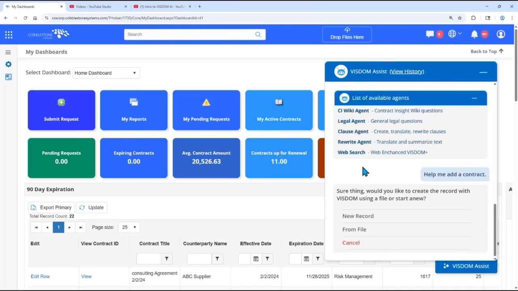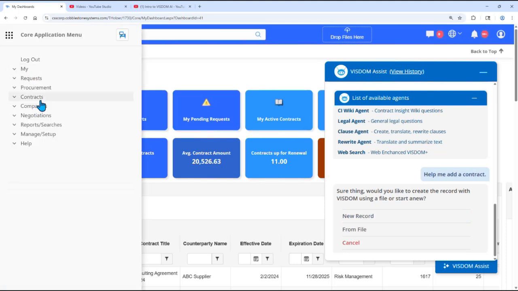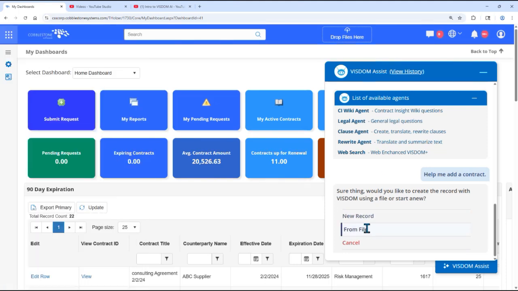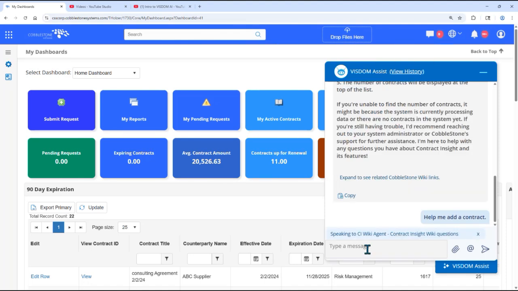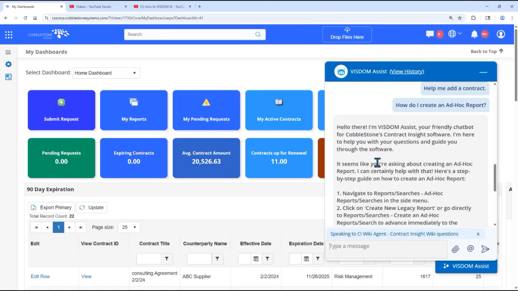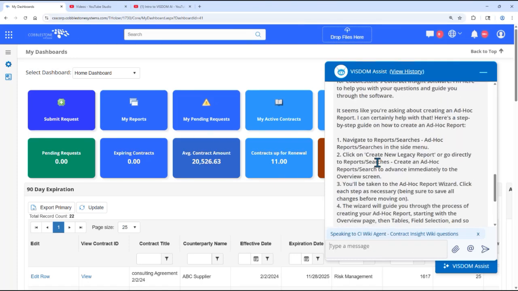Okay, and there we go. It asks me if I want to just create a new record in the manual way or do it with VISDOM from a file. Okay. In addition to that, I can ask it maybe something more specific. If you happen to be a system administrator, maybe I could choose the wiki agent and say, how do I create an ad hoc report? Okay. Now here are the steps to create an ad hoc report from our wiki.